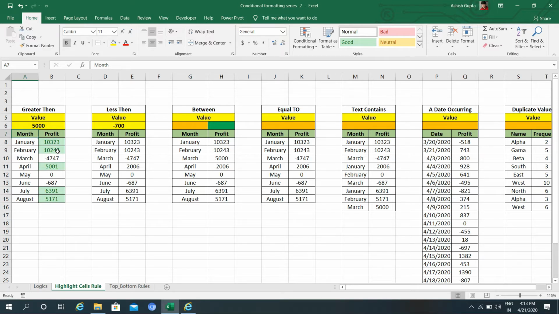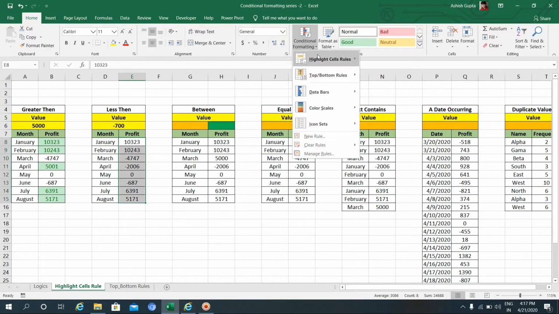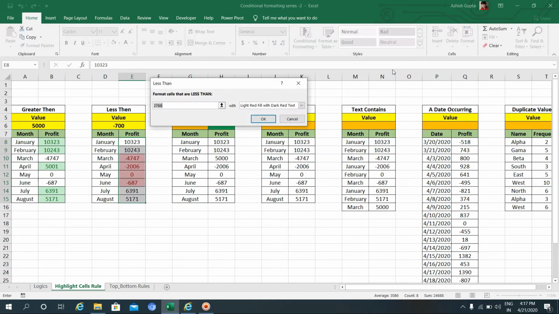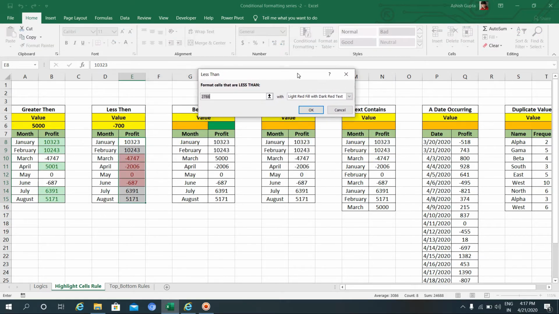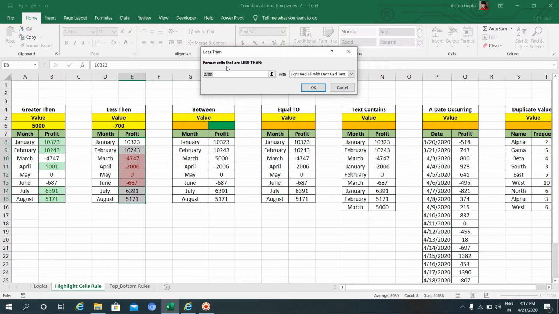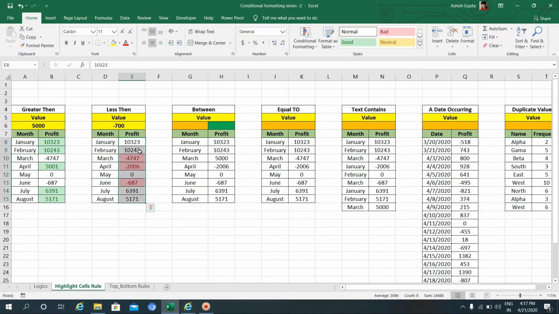Let's move on to another example. I will select this area and go to conditional formatting, highlight cells rules and click less than. A menu will appear and it will ask to format cells that are less than. So I have to give some condition. Say any value less than minus 500 should highlight in red color. With the option, I will select light red fill with dark red text, then I will click OK. So any value less than minus 500 will highlight in red color.